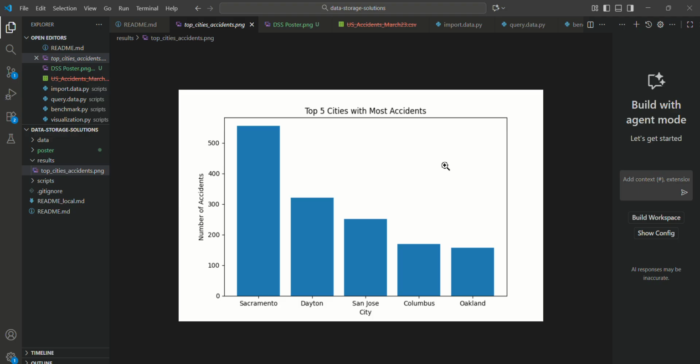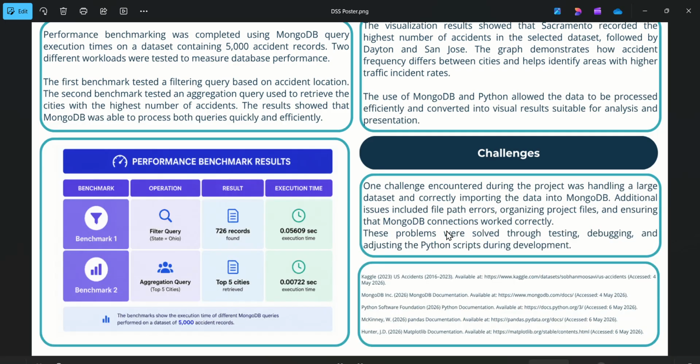The visualization chart shows the top 5 cities with the highest number of accidents in the selected dataset. Sacramento recorded the highest number of accidents, followed by Dayton and San Jose. You can see here Oakland is the city with the fewest accidents. This graph helps demonstrate how accident frequency differs between cities and how MongoDB data can be converted into visual results for analysis and presentation.